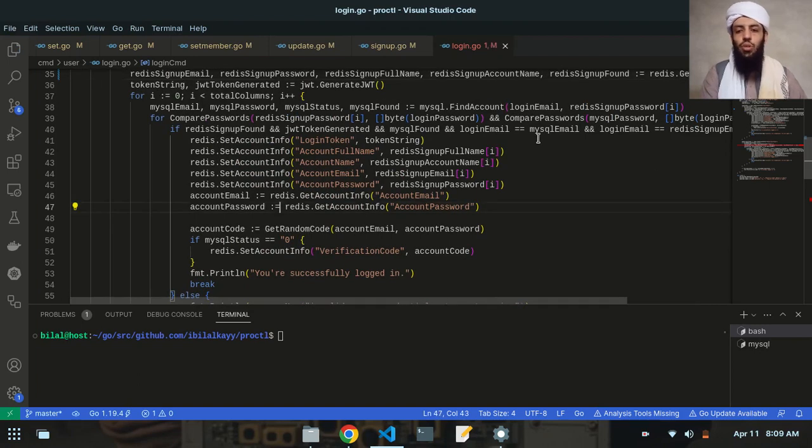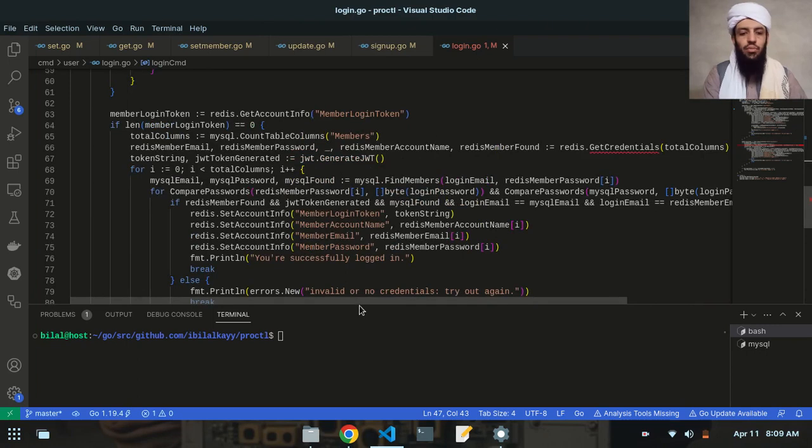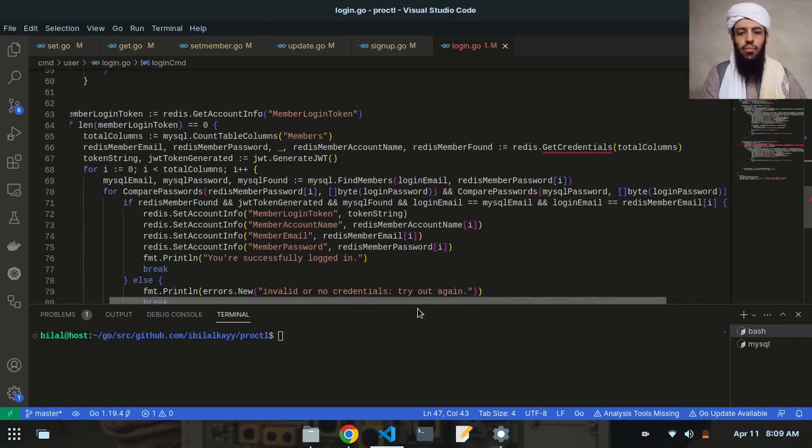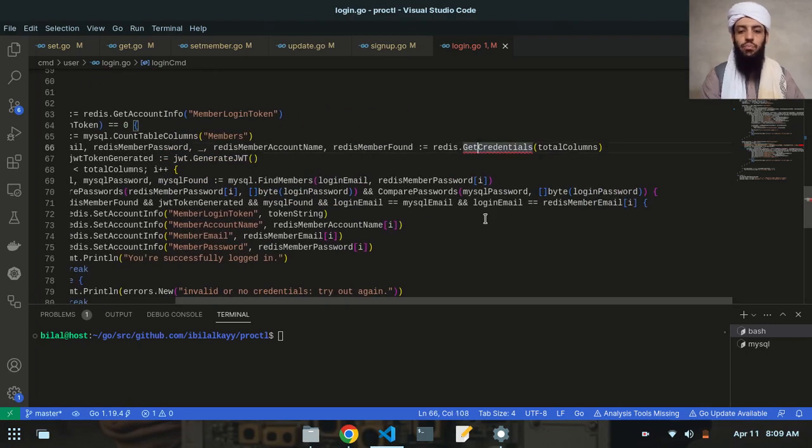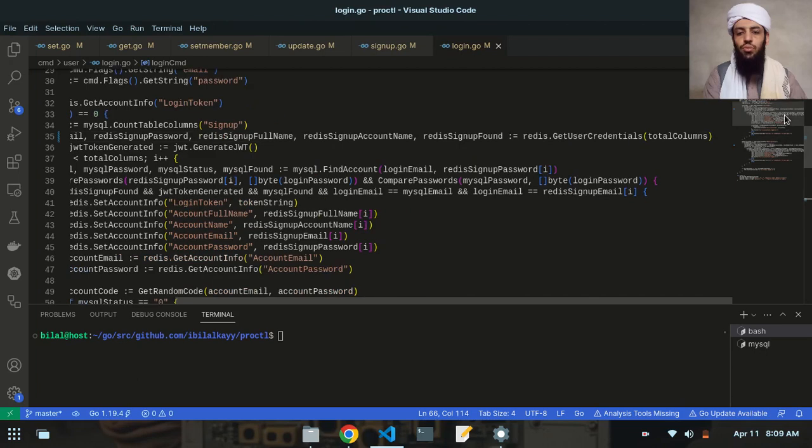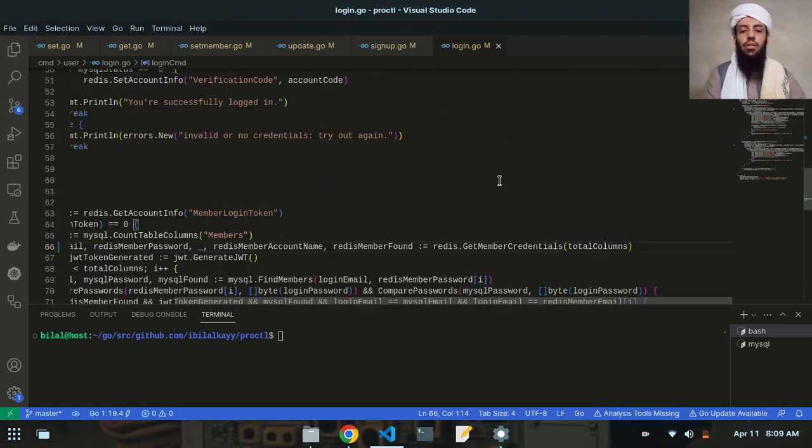Alright, so I hope you understood. After that, let's go to this function also. I will write get member credentials, because for the member this is the member credentials, and for the user this is the user credentials. Alright, so let's save this.